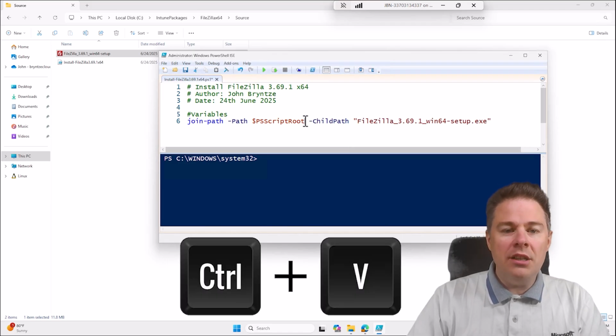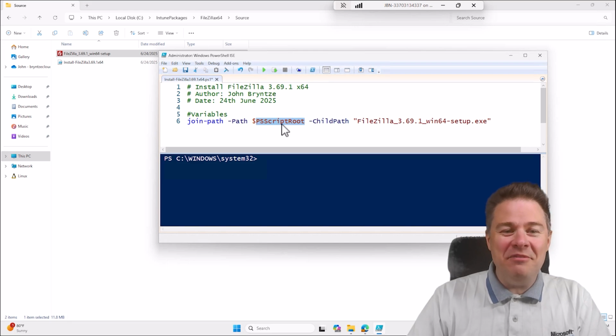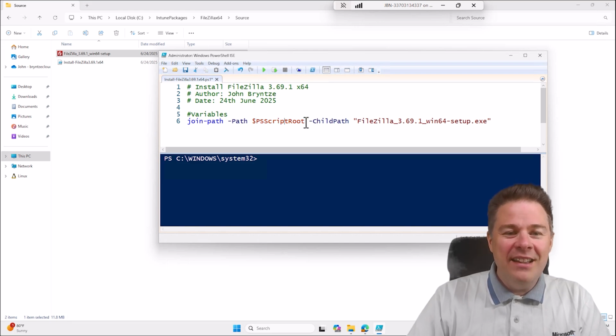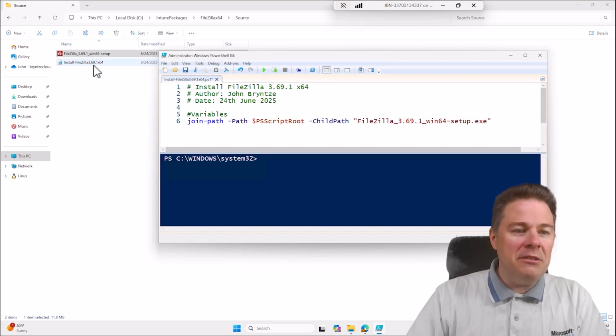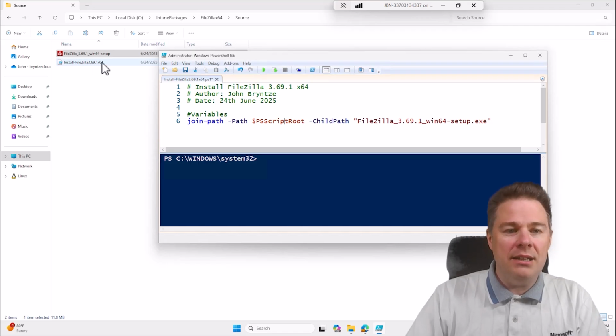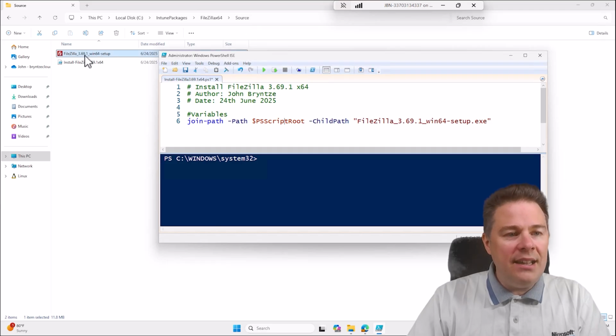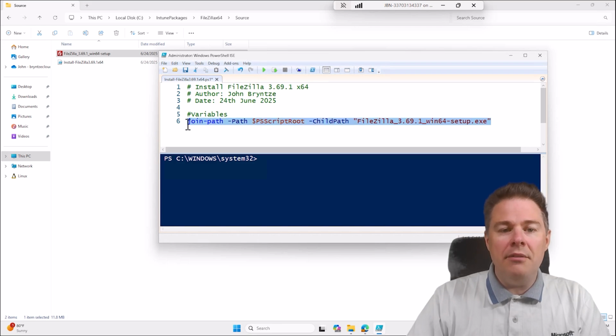I'm repeating myself, but this is good stuff. It's going to take the path where the install FileZilla.ps1 is, oh, I'm not showing the extension here, but it's .ps1, and take wherever path this is, which is this one up here, C in Intune packages, source, and then add this file here. So this by itself, I said this is variables. I don't see any variable. Well, I see this variable, but we're going to assign. So whatever this is going to run, the output of this, we want to add to a variable.